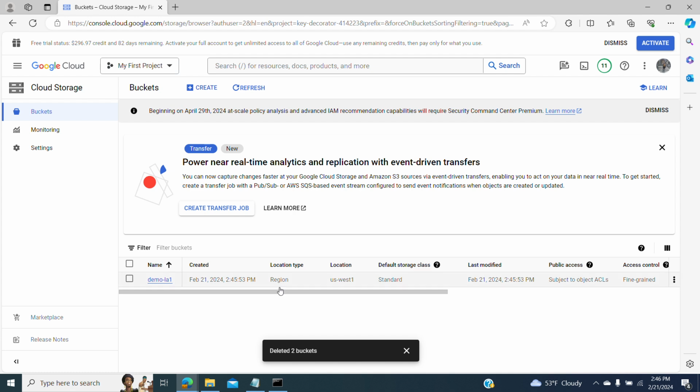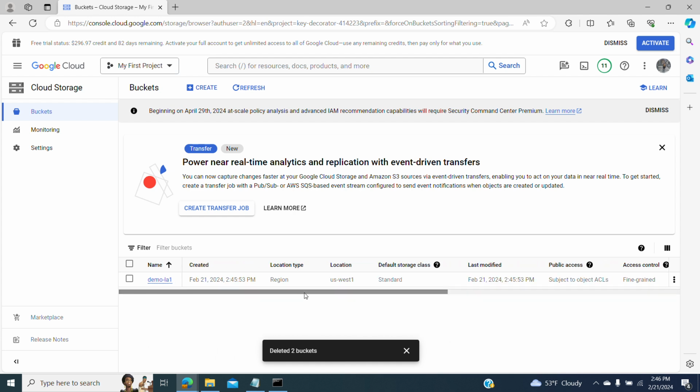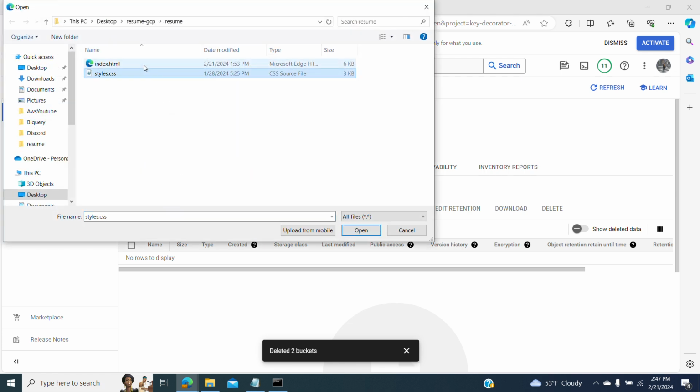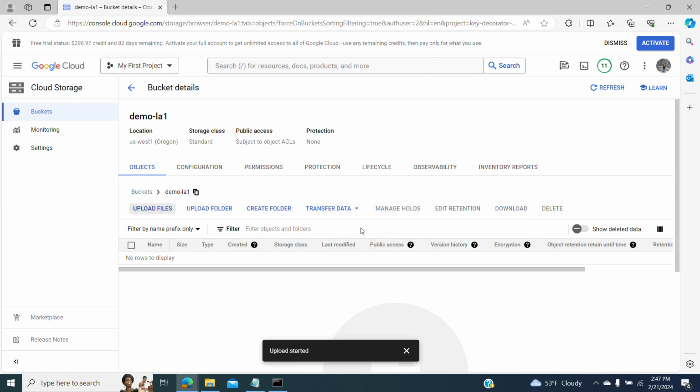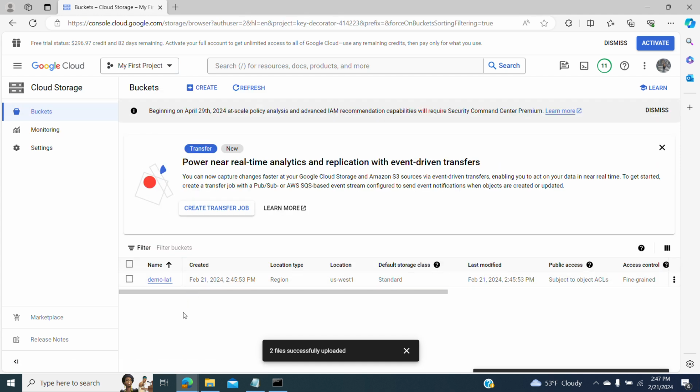So now our bucket is created, and we can open the bucket, and it's very simple. Now we can upload some files. I'm going to upload these two files, one HTML and one CSS, and they are both already uploaded, and they are in the bucket that I have created.